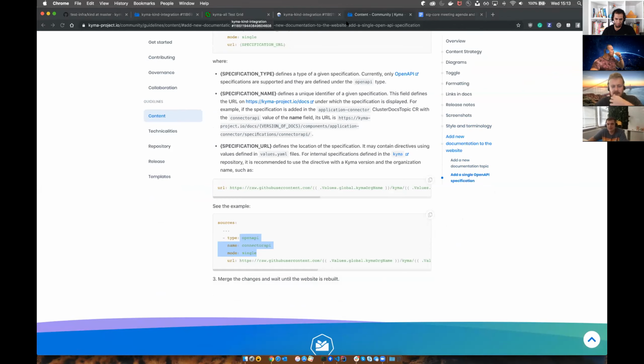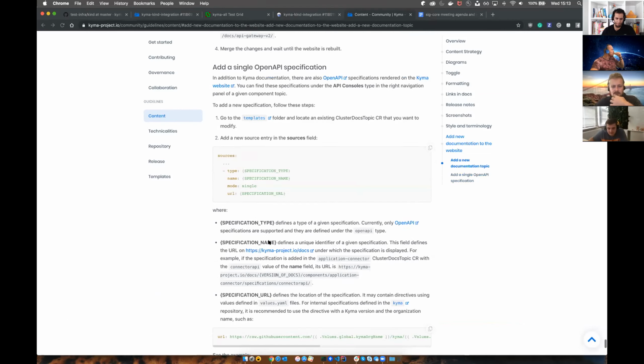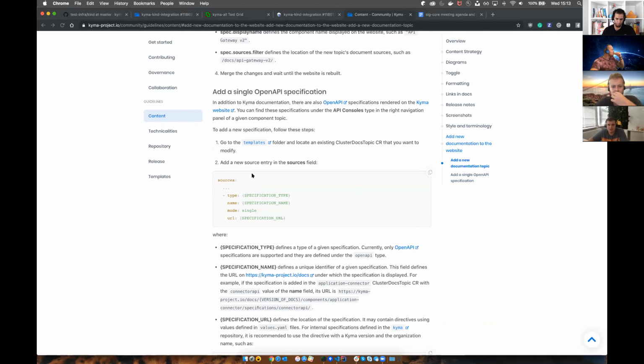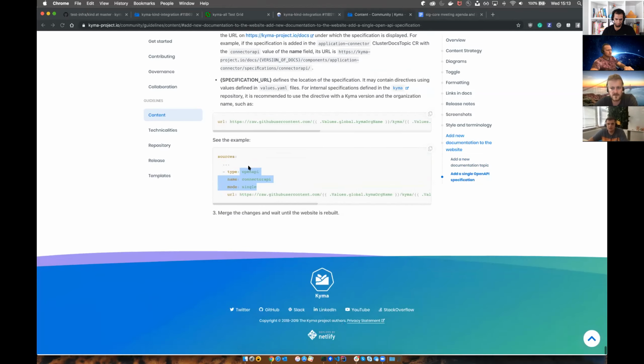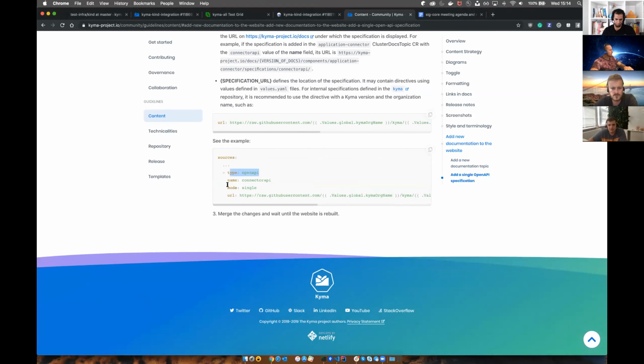And how can we add such a spec to the Kyma project? You just need to create a docs topic in your repository. Right now, only Kyma is supported, with of course the Markdown files, and then you need to add the new source type OpenAPI with your source, as in this example.